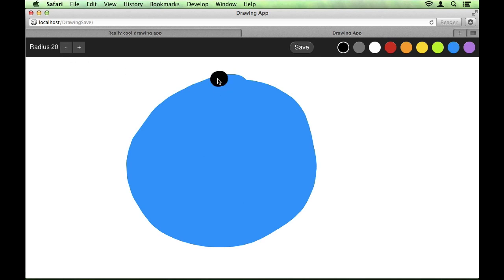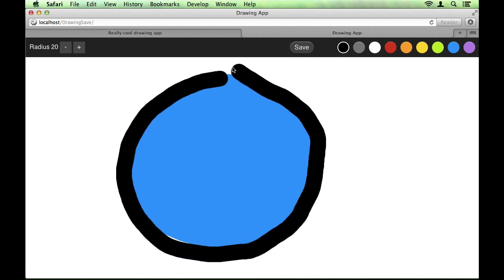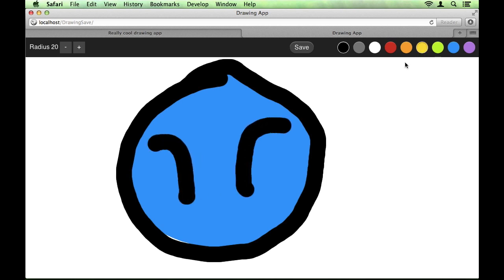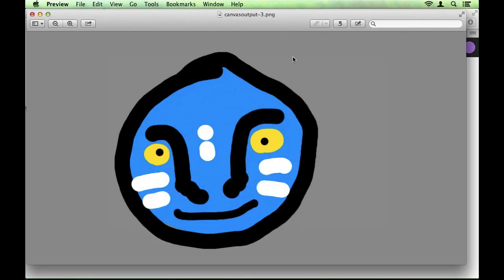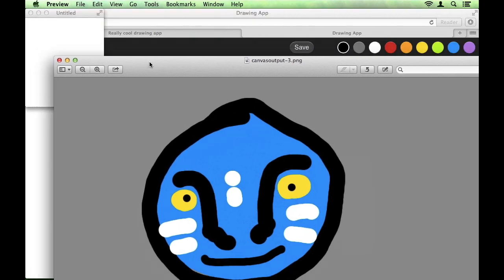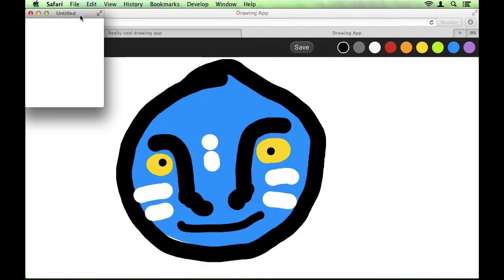So last time we added this color palette which made the images a whole lot more interesting by adding some color. Today we're going to look at how we can go about saving these images. So you can see here we have a pretty much photorealistic drawing of one of the Na'vi from Avatar. And so let's see what happens when we click the save button. As you can see, our beautiful image comes up, gets downloaded. Let's see how we can go about doing that.